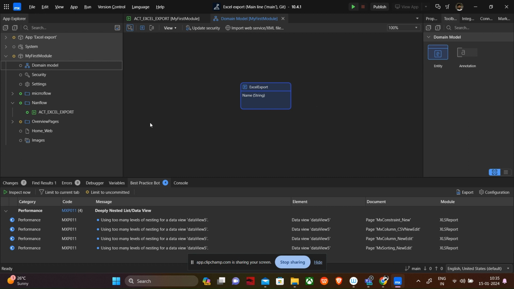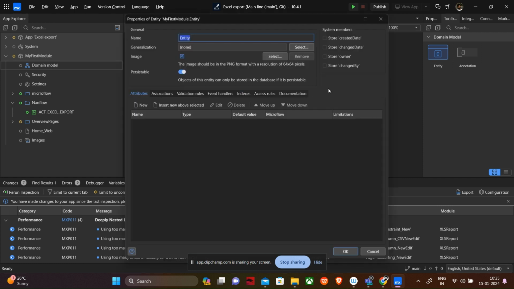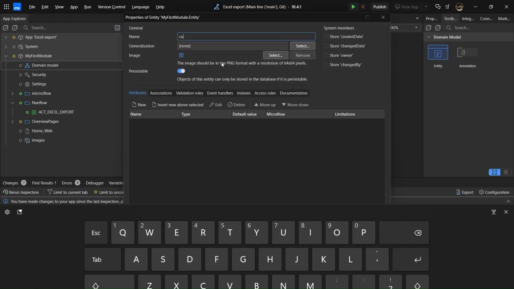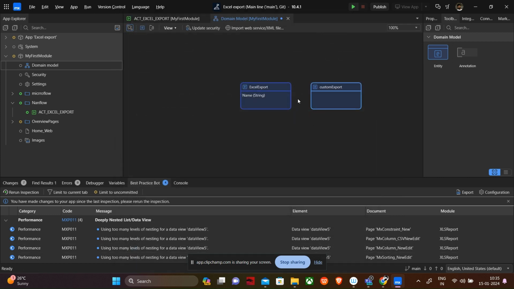Open your Mendix project. Go to the domain model. Drag and drop the entity and rename the entity. Click OK to save the changes. Drag from one entity to the other to create a many-to-one association, so that we can filter the data and associate the data in this association.